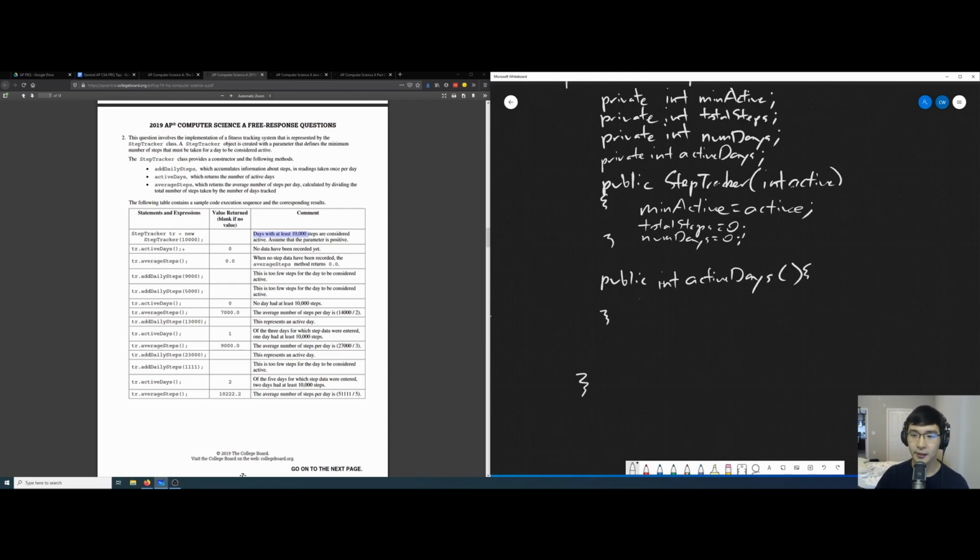Alright, so this is going to return active. Now this is confusing because I named my instance variable the same thing as my method. Now because I don't have parentheses, it knows that it's using a variable, but how about I just make things simpler and less confusing for everyone? And I named this numActiveDays.